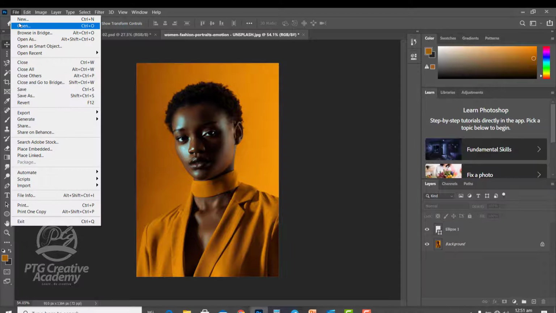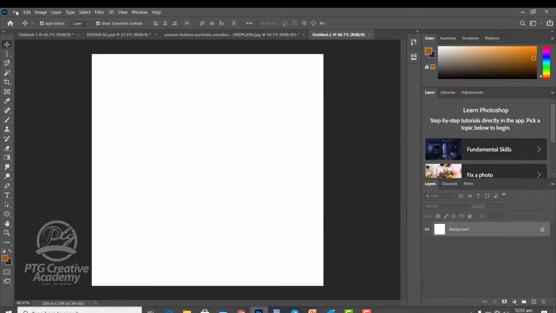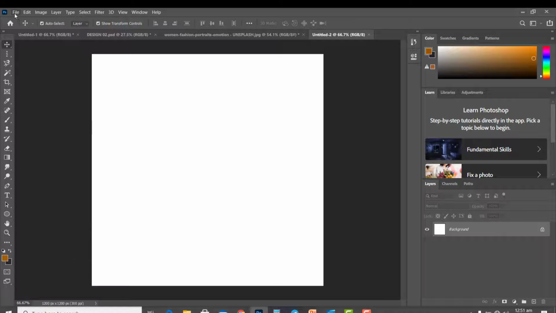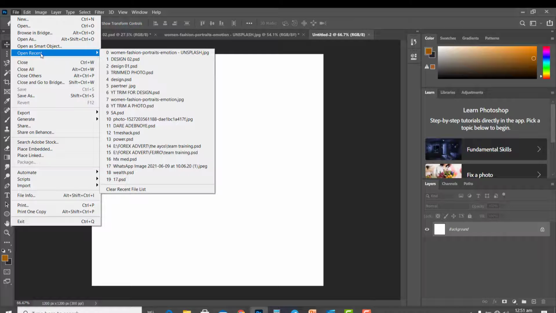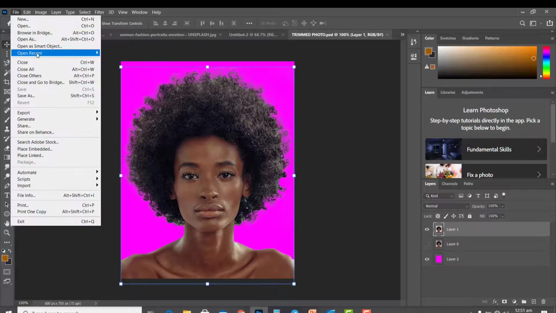Then of course I've showed you how to create new file. Showed you how to open. Now let me explain this. When you come to file, you see open recent. These are the recent works that have been opened and done before. So it's also a very quick way of getting your work. Maybe you just want to make reference to one of the works, like this trimmed photo. Now just click on photo. Look at it here. It's one of the images that we trimmed before. So you can just open.